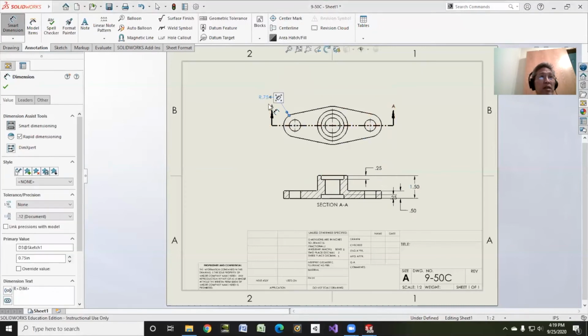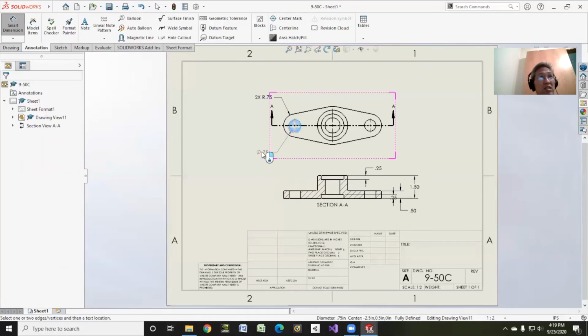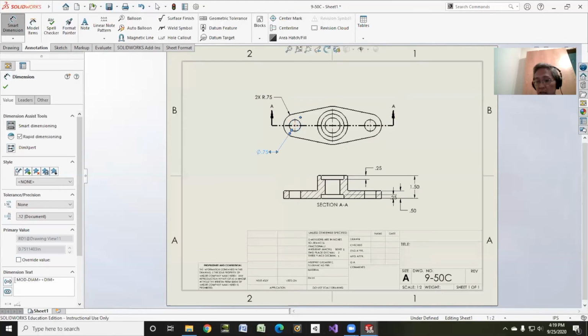This 0.75 already is there. There's two of them. So I'm going to go ahead and put a 2x in front of the R, 2x, capital X with a space. Then I'll go ahead and make this dimension. Oops, that's the same one. Dimension the circle. And again, I'll put a 2x in front of that. And I'll make this circle, this radius.